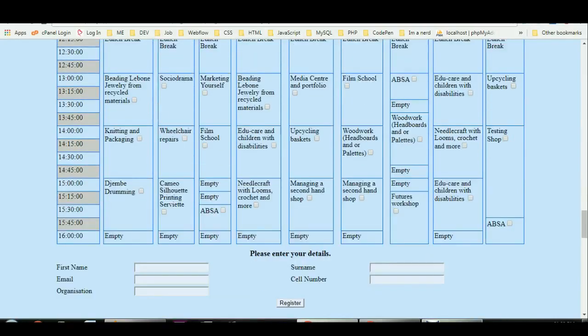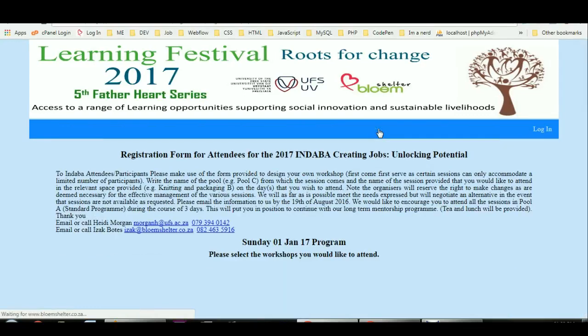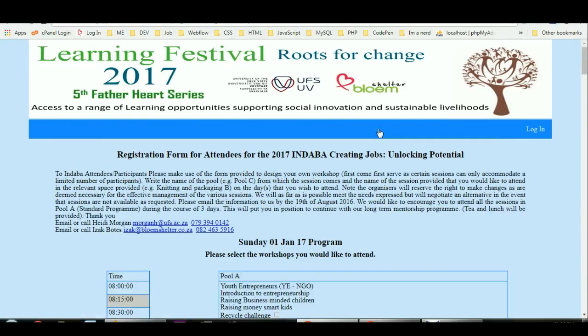Let me actually quickly go do that. Okay, I quickly went and changed the setting so that we can go see what the real registration page would look like. As soon as you click on this, it is going to kick you out of the administrative application and onto the user side. As you can see, it also logs you out, so you'd have to log in again.